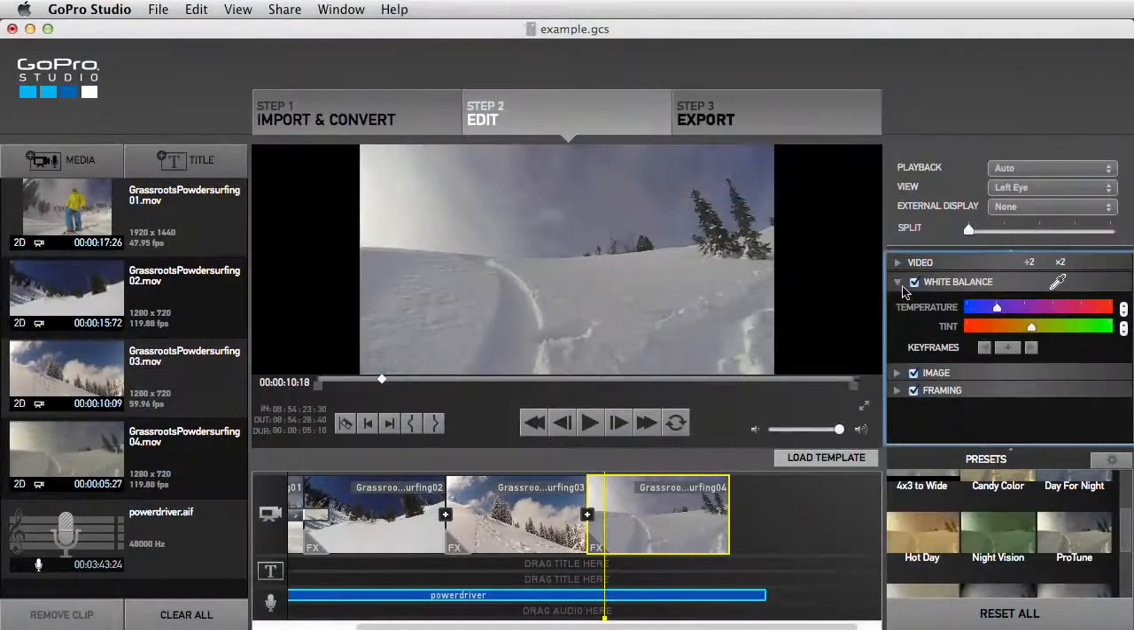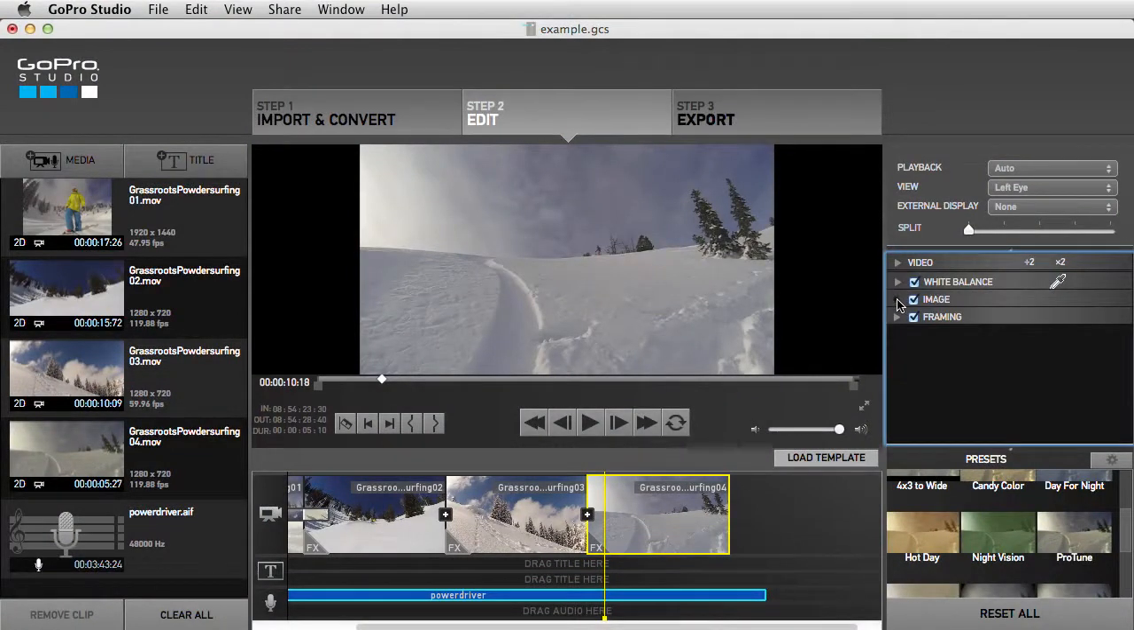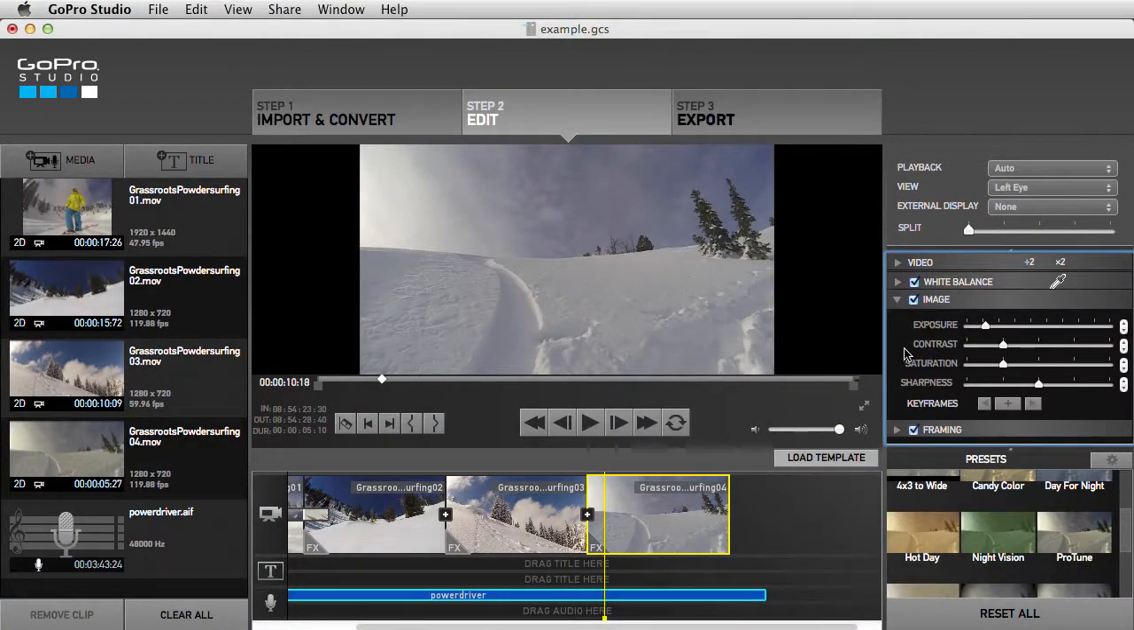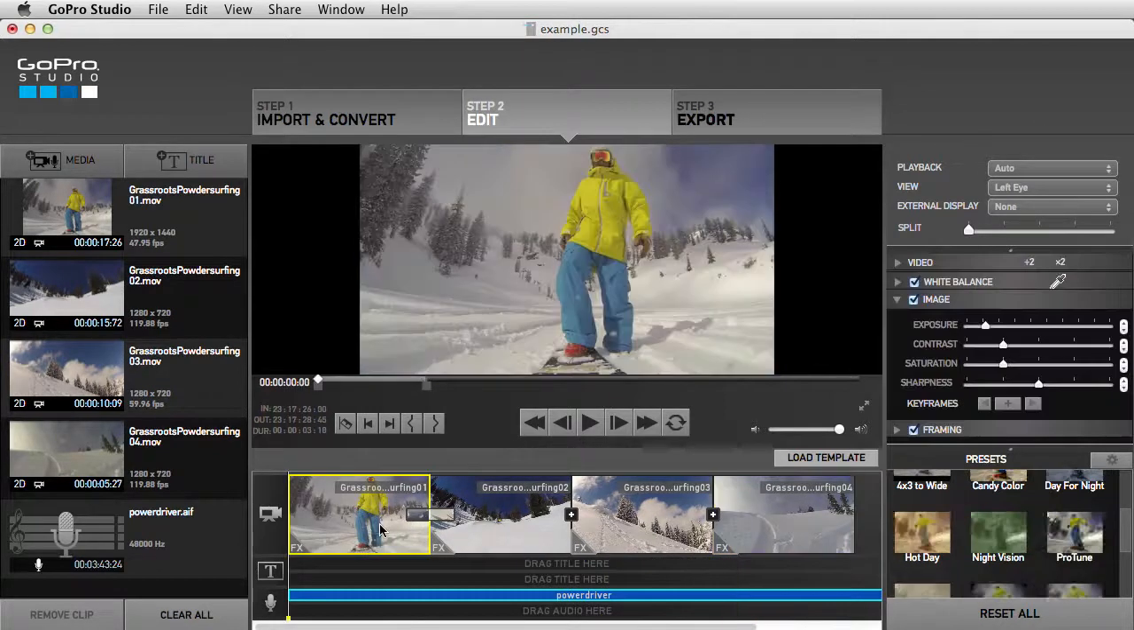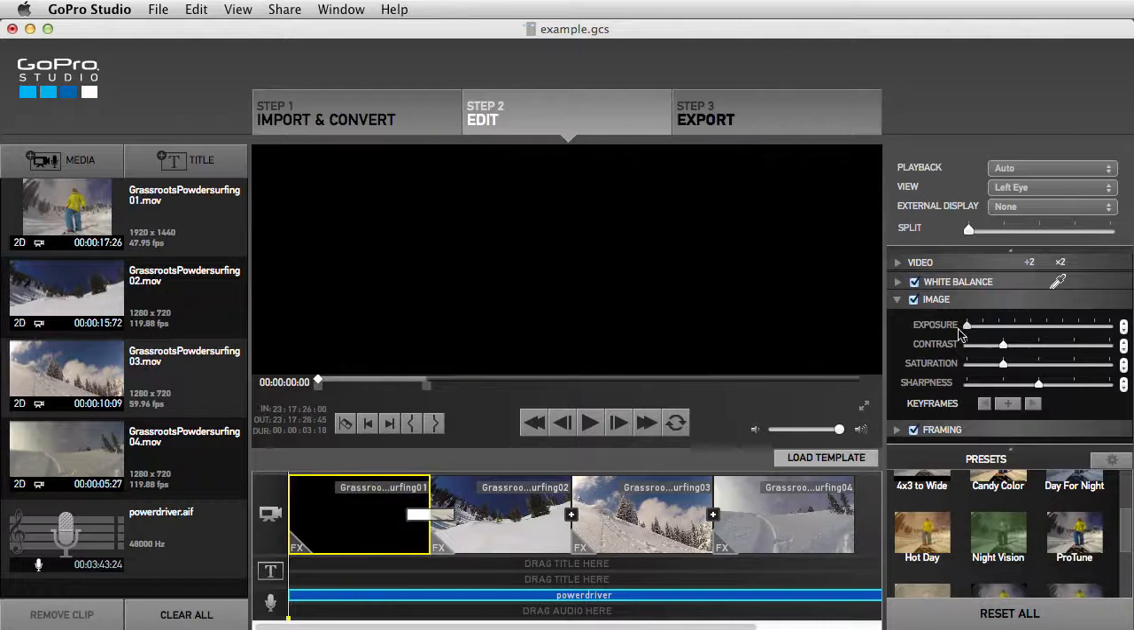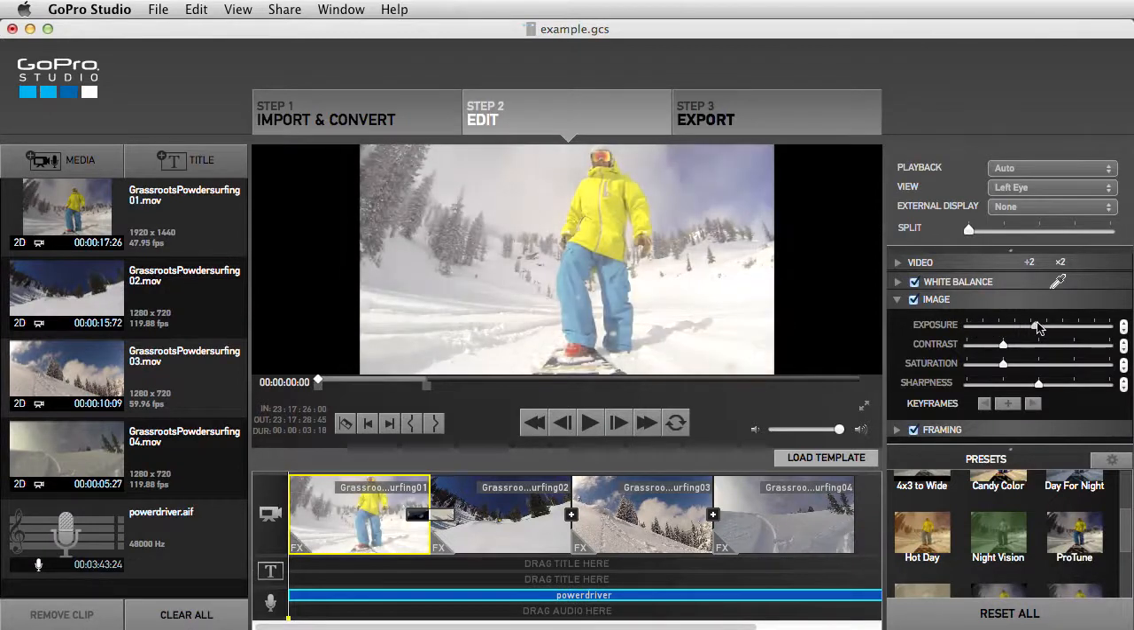Now let's move on to the image adjustments. Here you can fine-tune the exposure, the contrast, the color saturation, and the sharpness of your clips. The first setting, exposure, will adjust the brightness of your image. Moving the slider to the left will make your image darker, and moving the slider to the right will make your image brighter.